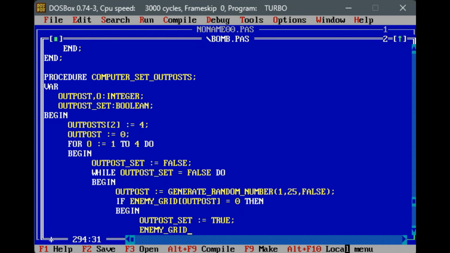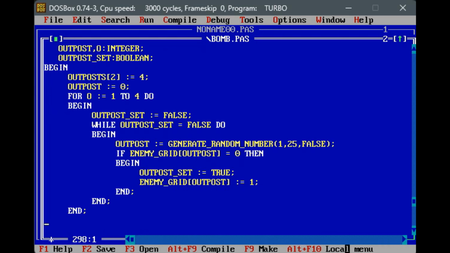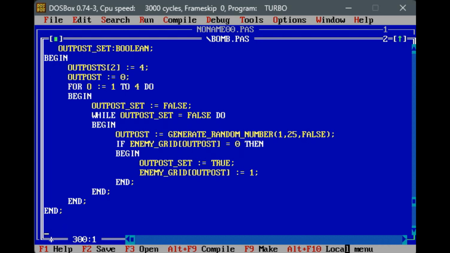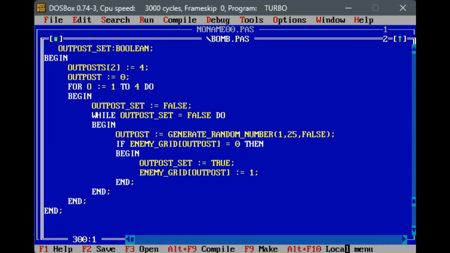Enemy grid outpost, which means, I suppose, I'm going to have to come up with a way to convert this outpost into X and Y in computer turn, when he tells you that I attacked an outpost at whatever, right? I might have to look that up.